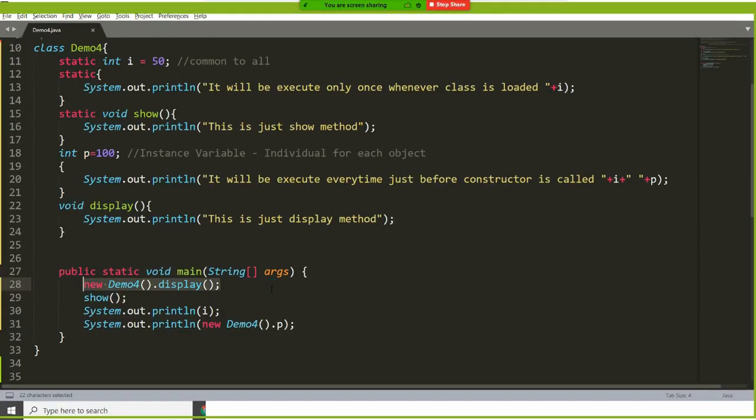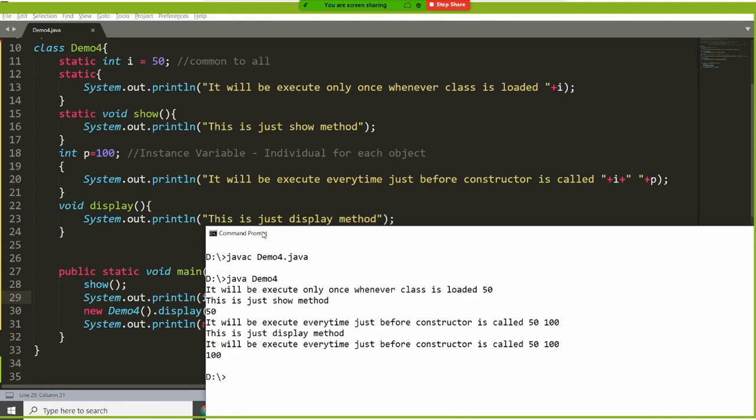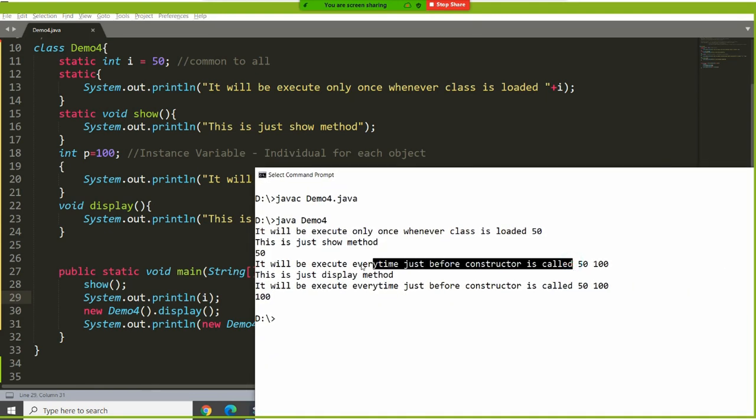It means which portion is executed over here, and that portion is here. I just need to write this over here. Now you can execute, and you can see the sequence coming over here. It will be executed only once. It means the class initializer block prints 50. This is just a show method, which means a method is executing over here. Now I am accessing 50, that is my instance variable value, using the object. Then whenever you are calling the constructor, every time just before the constructor is called, the initializer block will be called.